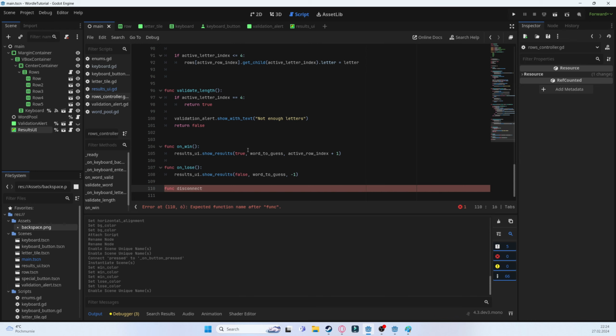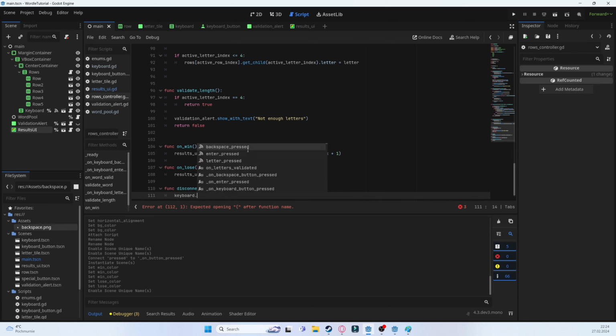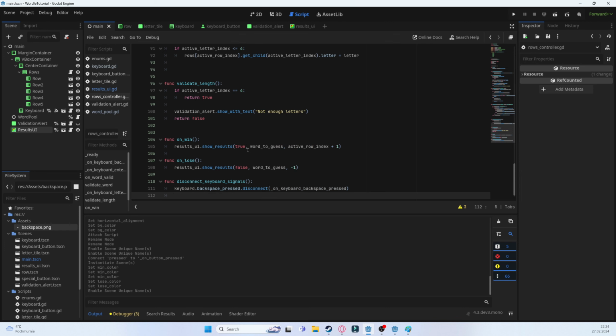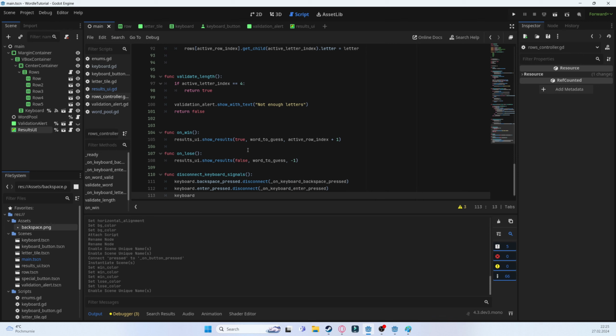so that user can no longer press on the keyboard letters after he won. So disconnect keyboard signals, and let's see, backspace pressed, disconnect on backspace pressed, and here we are passing reference to the function. Keyboard enter pressed, disconnect on keyboard enter pressed, and keyboard letter pressed, disconnect on keyboard letter pressed. That should work.